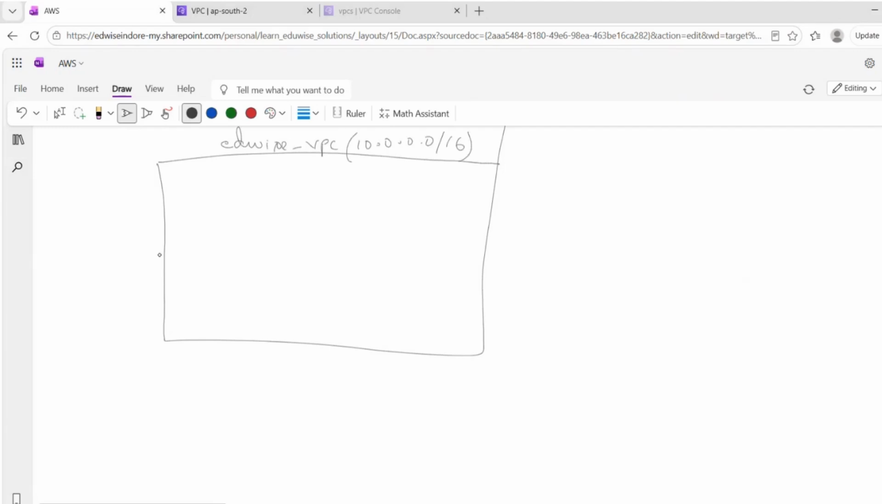So that means you already know how to calculate the IP count, right? So 2 power 32 minus, here we are using 16. It will become 2 power 16. 2 power 16 is nothing but 65,536. Here AWS will reserve 5 IP addresses.